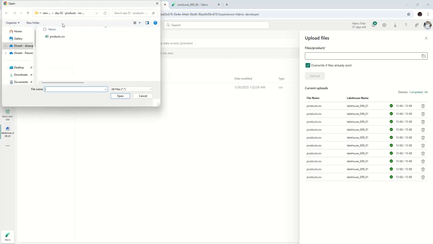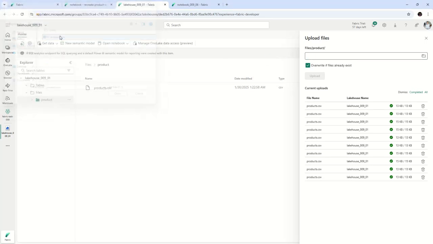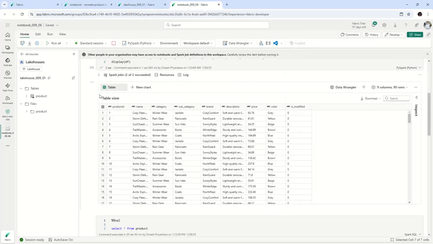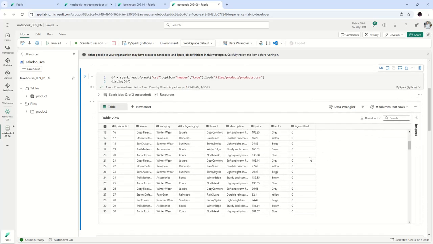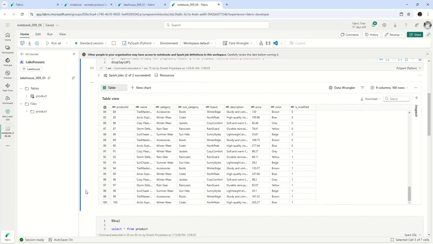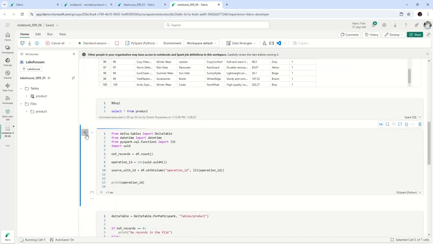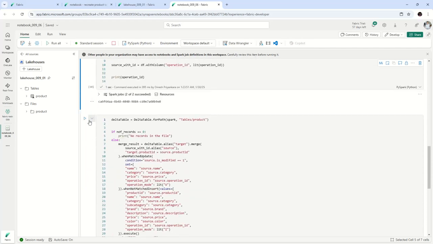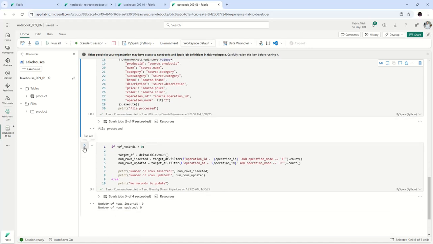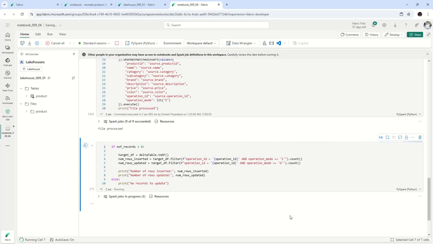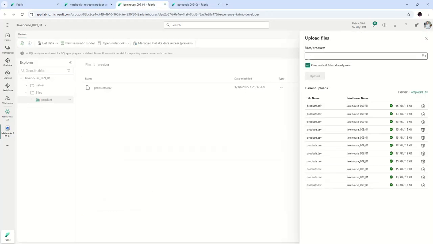We can check with updates. So let's go to day 3 folder, upload the product file, reload the data frame. You can see modified records and new records. So let's add the operation ID. Done. And then let's perform the merge operation. Let's query the product table and see whether we can extract stats. Yes, we can see number of inserts 10 and updates 3. Okay, so this works well.